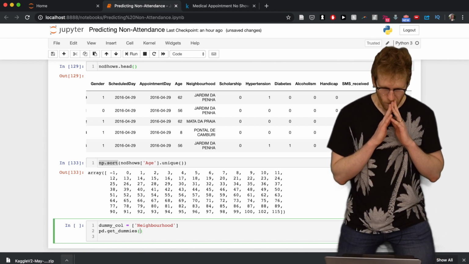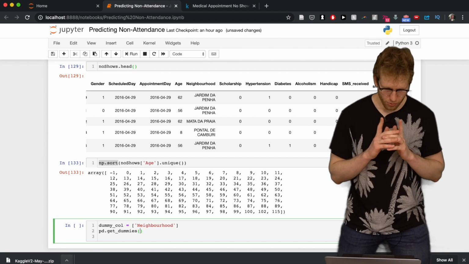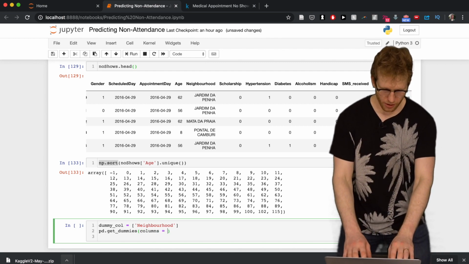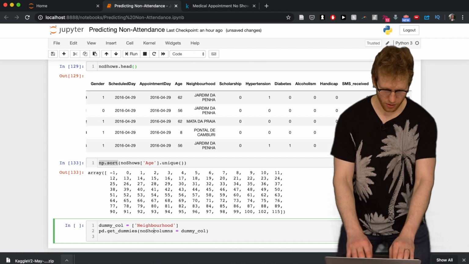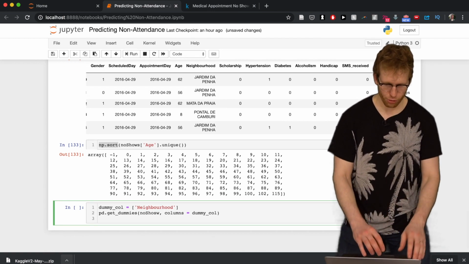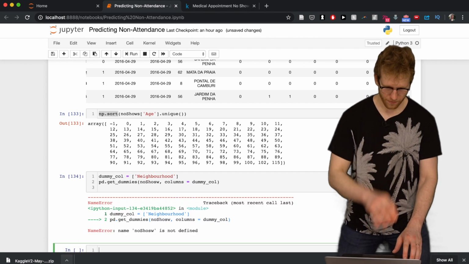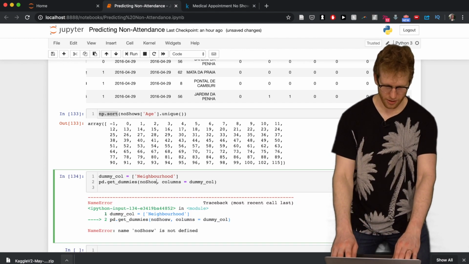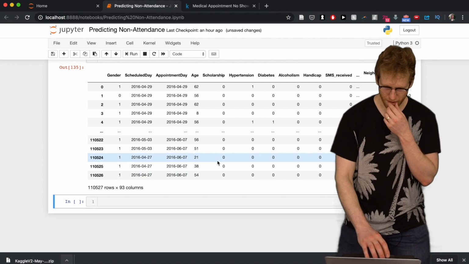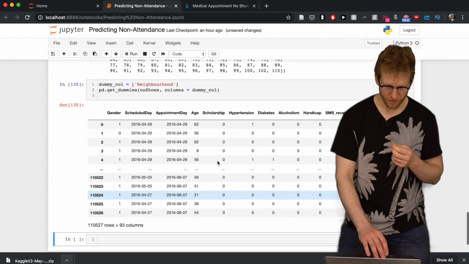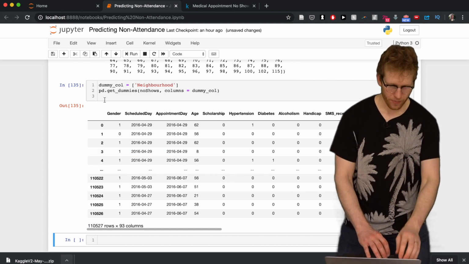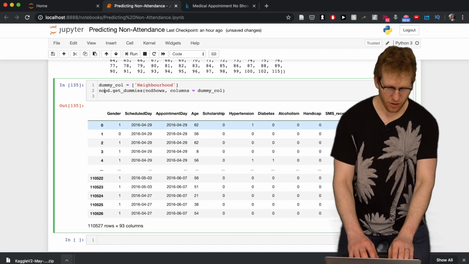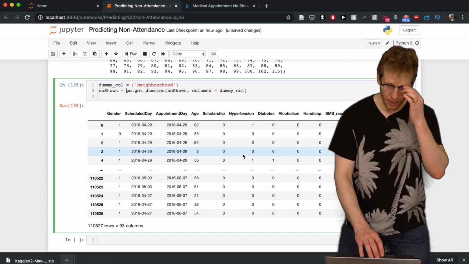And we are going to say that the columns equals the dummy col. And I think we want to also specify that we're using the no-shows dataset. I think I need to spell that correctly. And I may need to check the syntax here. Oh, that seems to have worked. Perfect. So what we want to do with that is actually assign the new table to what that is.